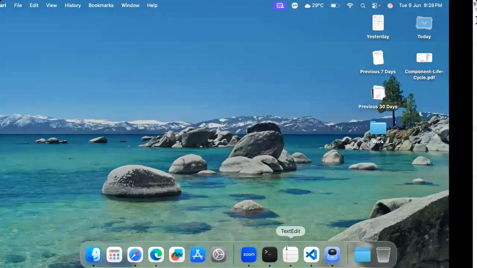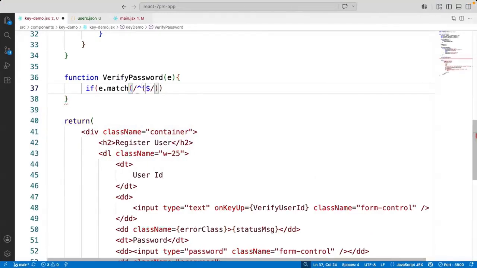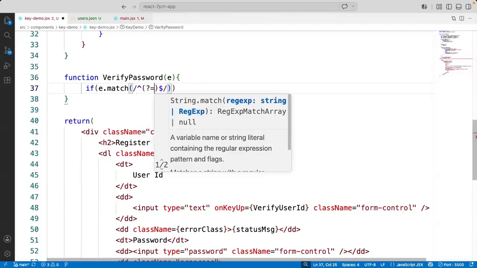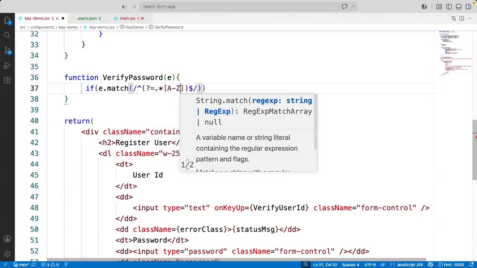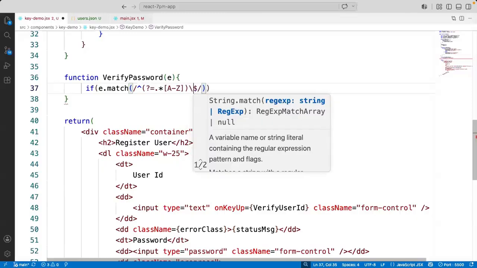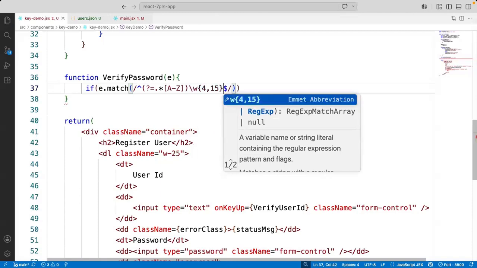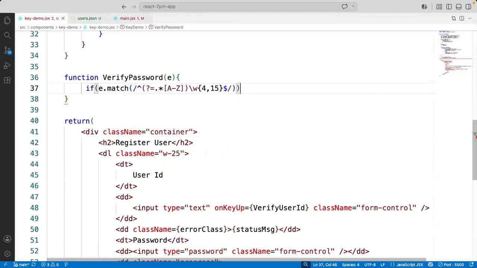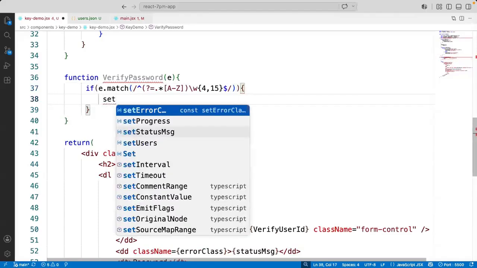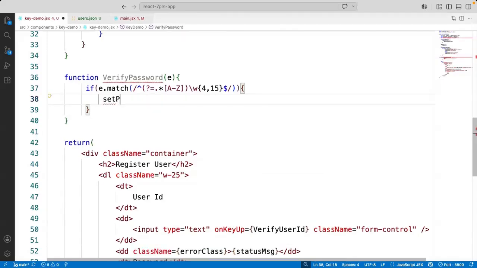Now, there we have seen how to write the expression. Observe carefully now. I'm using question mark, equal, dot star, square brackets a hyphen z. This indicates at least one uppercase letter. Then backslash w, 4 comma 15. That means alphanumeric is allowed, 4 to 15 characters, and one uppercase letter is compulsory. If it is matching, what should happen? We will call set progress.